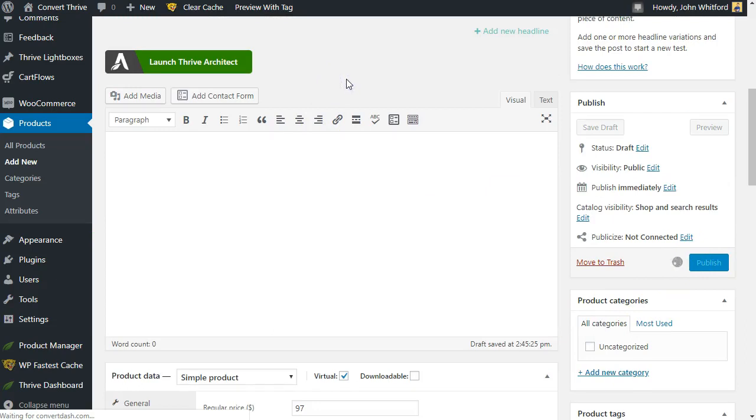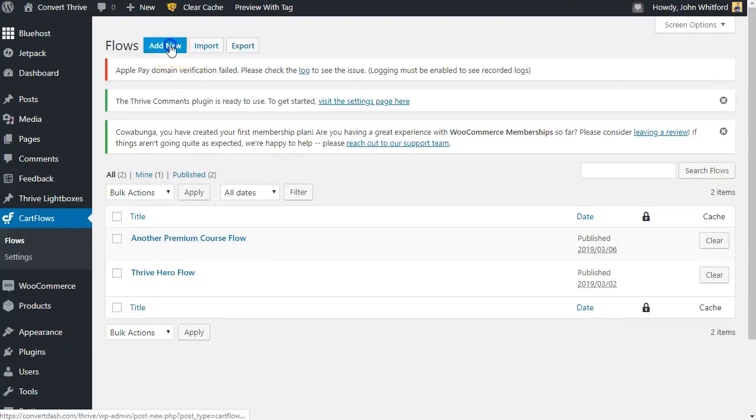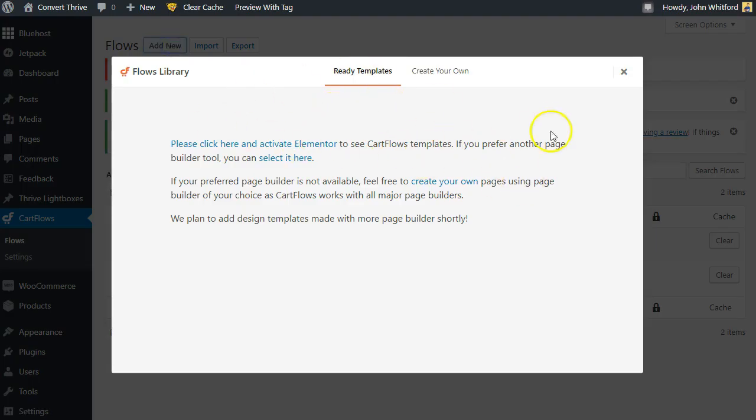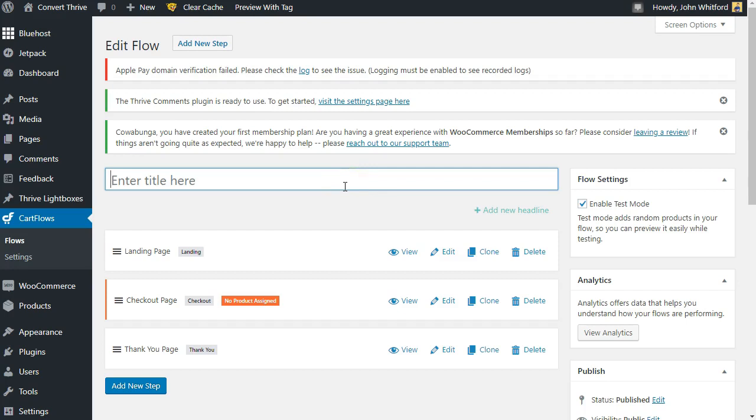So now we have our two products. The next step is we want to go into Cartflows, and we'll head into our flows here. When we go to add new, it's going to offer you some templates, but unfortunately Thrive Architect does not currently have templates for Cartflows. I'm sure they'll add them in the future. So we'll go ahead and design our own, create your own flow. And we'll give it a name. We'll name this one Thrive Ebook Flow.